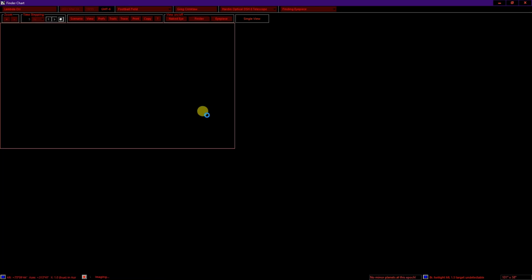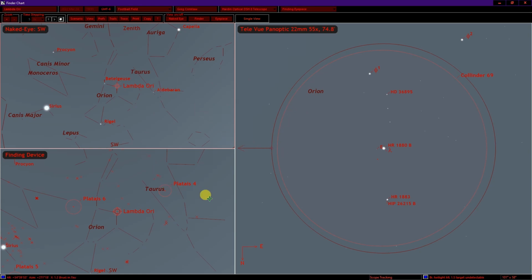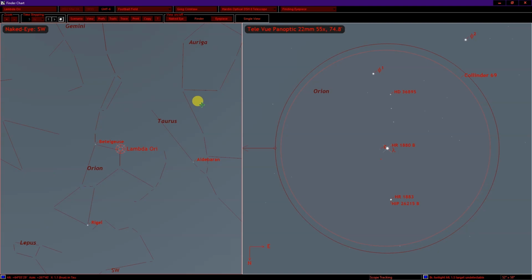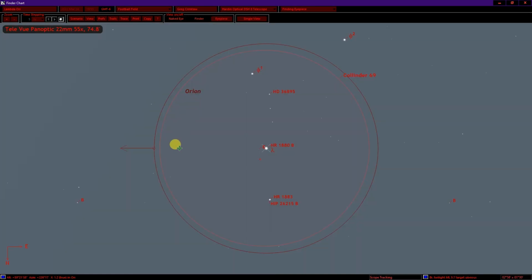If you have a magnifying finder, then you may have up to 3. The flashing crosshair is the current position of the scope, as reported by the mount. For this scope, I usually only really need the eyepiece view, so I'm going to set it to single view and select the eyepiece view. This circle is the field of view of the eyepiece. The arrow is the west, or the direction that the stars will drift if you turn off the drive.